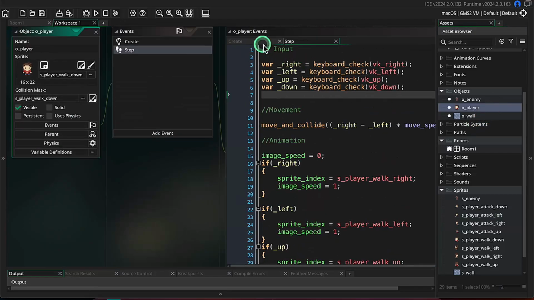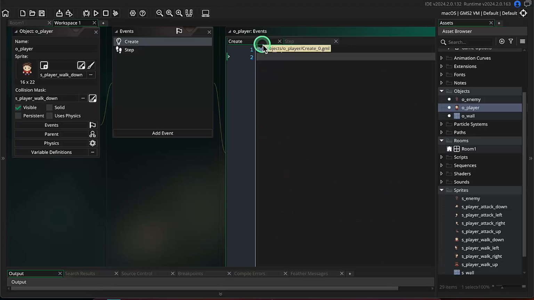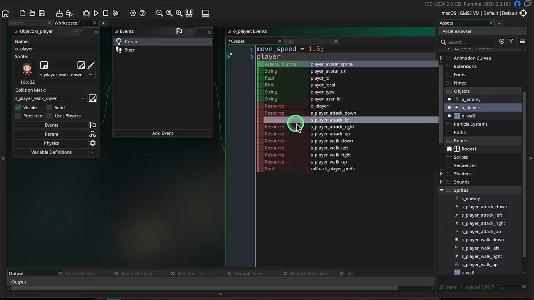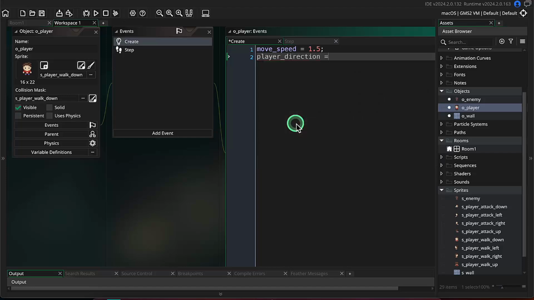And in the create event, let's add 2 variables. The first one is player direction, and let's set that to be down at the start of the game. And the second variable is state, and this will be our player state, meaning if he's walking or attacking or doing something else. And let's set it to be idle at the beginning of the game.